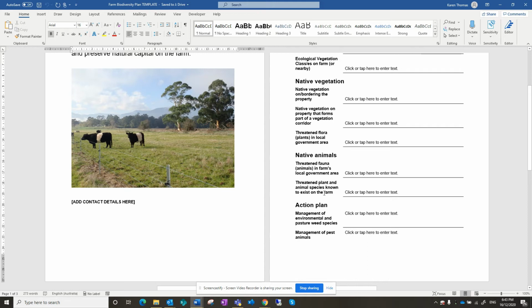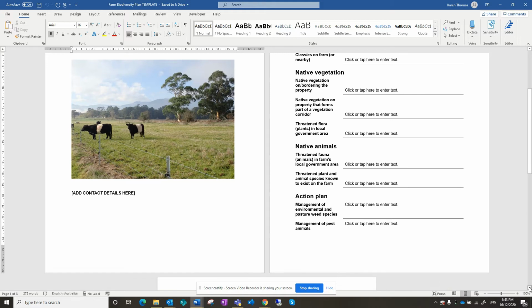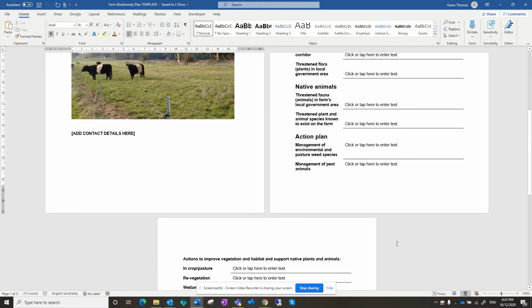So that's how you can fill in that next section of your template, fill in all of that information. The last section here is an action plan. So what are some of the things that you can do on your farm to actually help protect and preserve the various threatened species that exist across your landscape? These are obviously fairly personal and relate specifically to the way you run your enterprise and the types of practices and philosophies that you have in place or are aspiring to have in place.